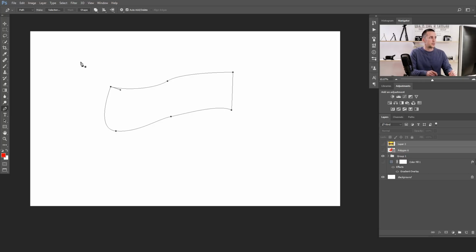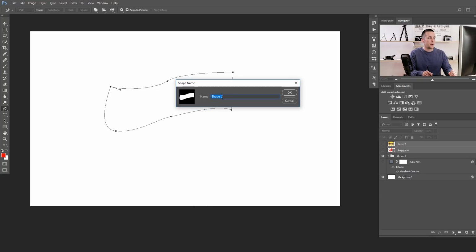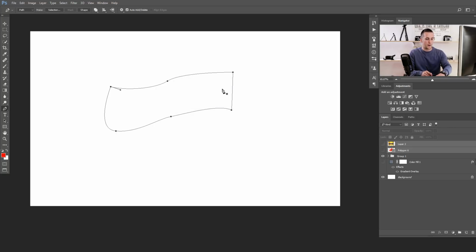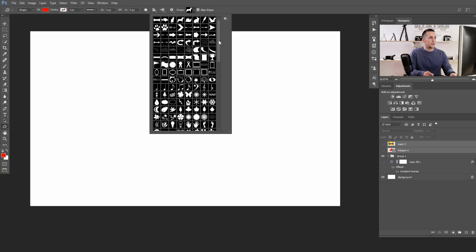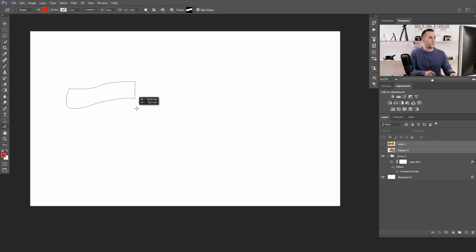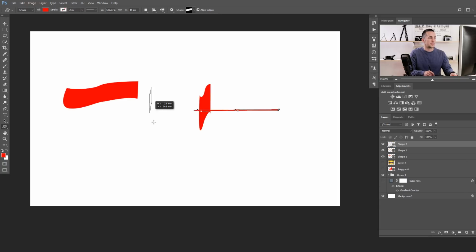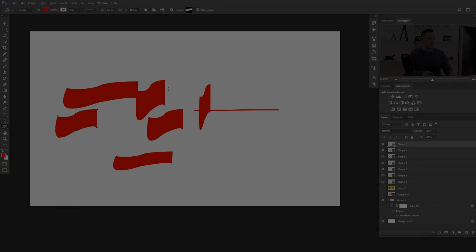And I want to turn this into a custom shape. Just right click and say define custom shape, and just name this shape, and I'll just leave it as shape 1 because I will delete it later, and press OK. Now we can delete this, and we can go here to the custom shape tool and go right here all the way to the bottom, and we will have our custom shape, and we can draw things with that custom shape, anything that you want. All right, and you can play with that and create your own artwork.